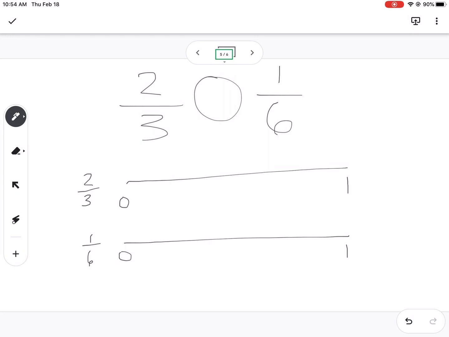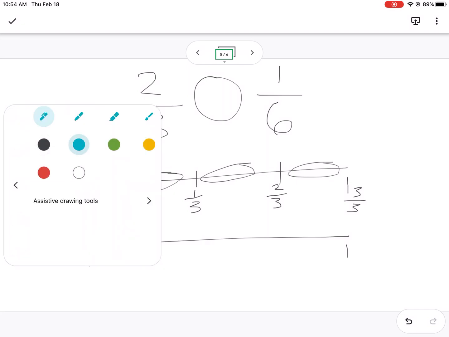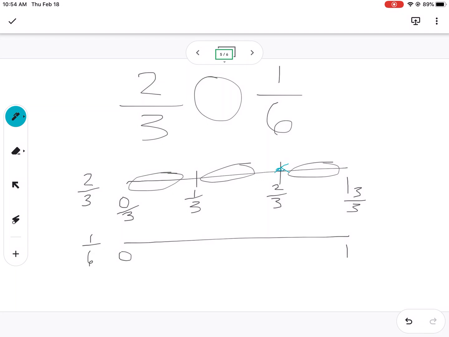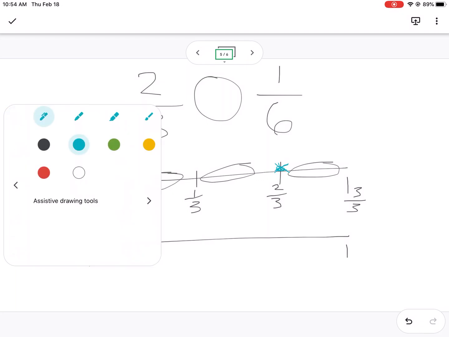So for thirds, again, eyeballing, and you're going to label everything 0/3, 1/3, 2/3, and 3/3, which is a whole, because you see three equal pieces, 1, 2, 3, and we're going to plot 2/3, which is right here, and I need to plot 1/6.